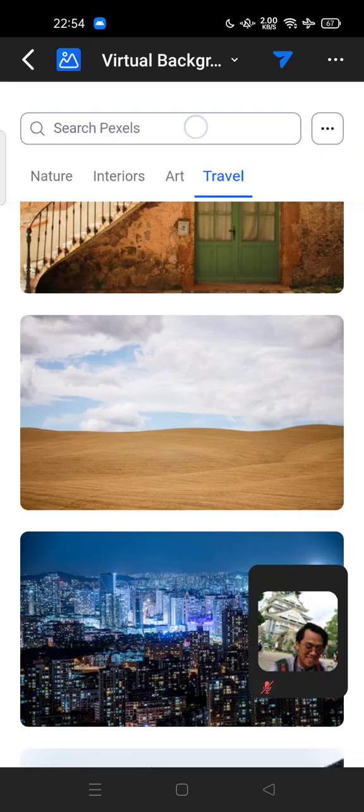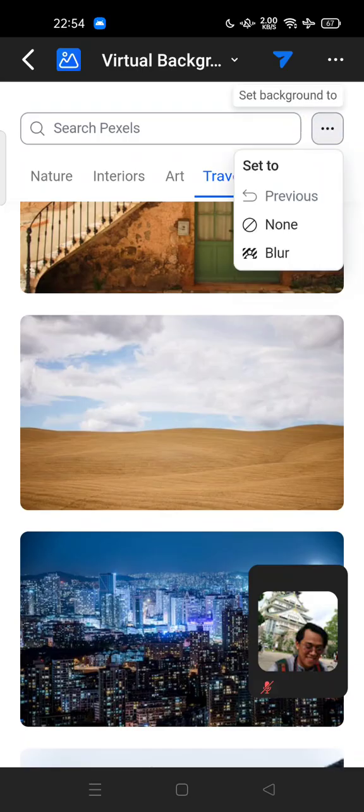See, there is a search Pexels. You can tap 3 dots beside it. And here we go. This is the blur background. Now you can tap to set the virtual background into the blurry one.